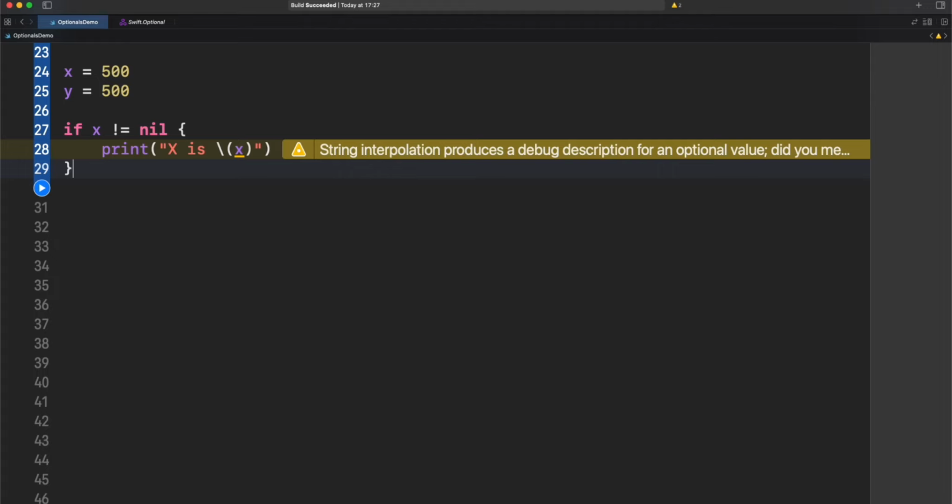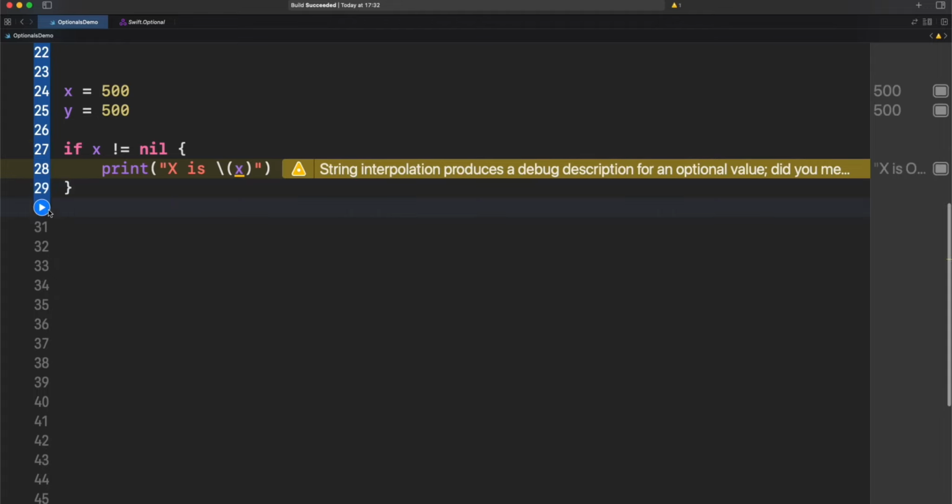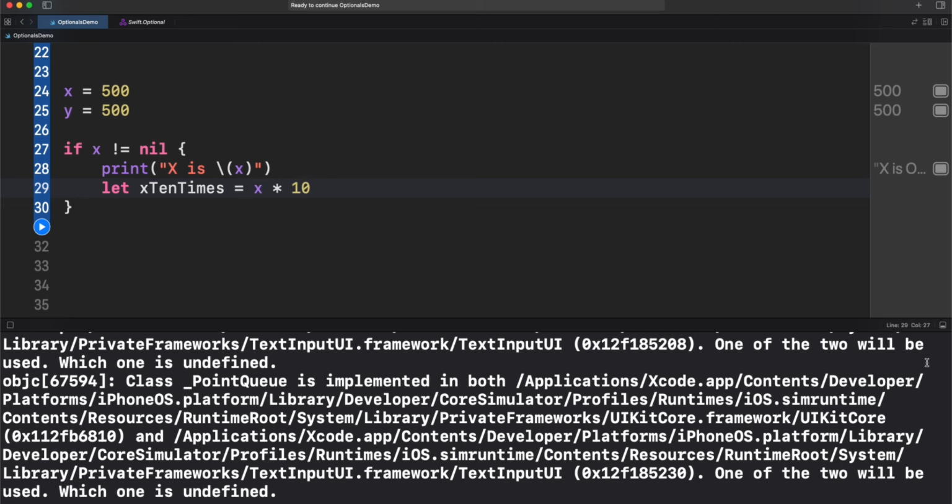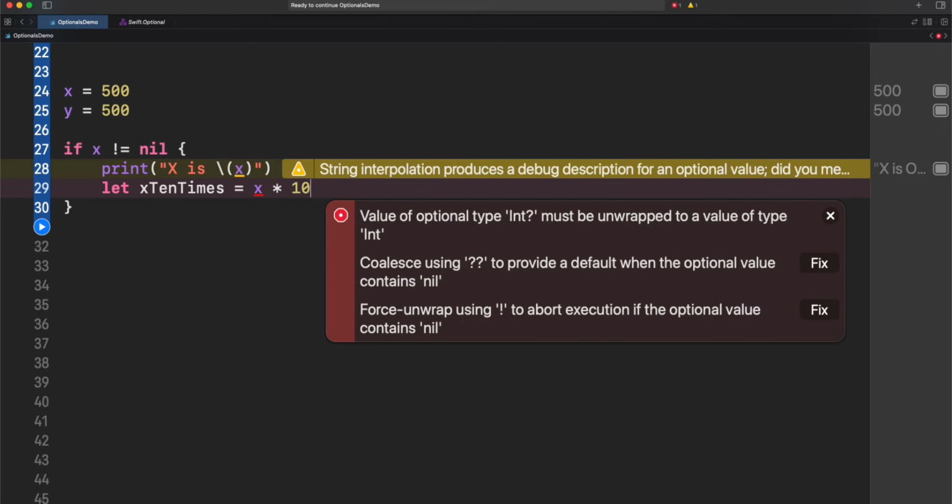But there is a problem with this approach. The actual value of x is still in the box. You will have to carry it around all the time. And if you want to make operations with it, Swift will complain a lot. There is something more sophisticated.